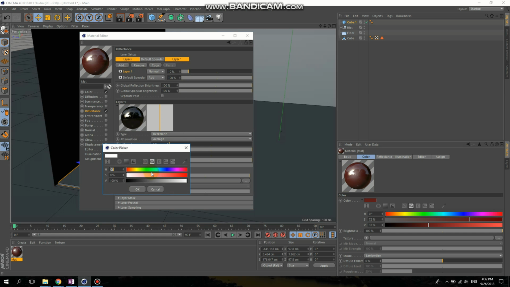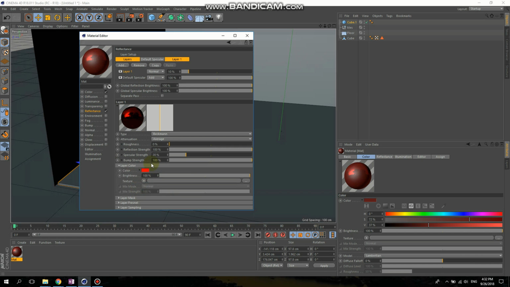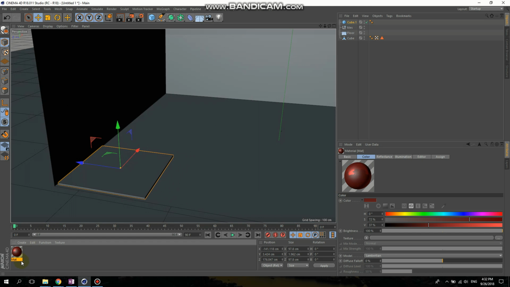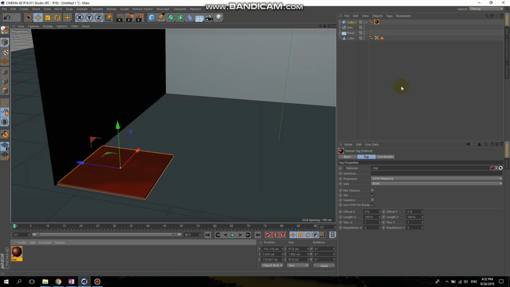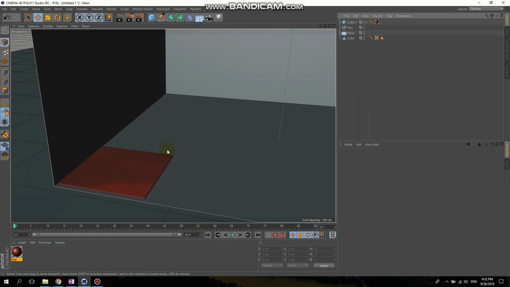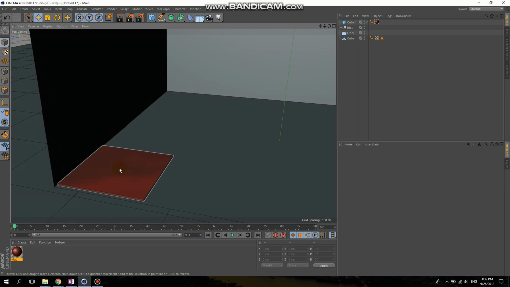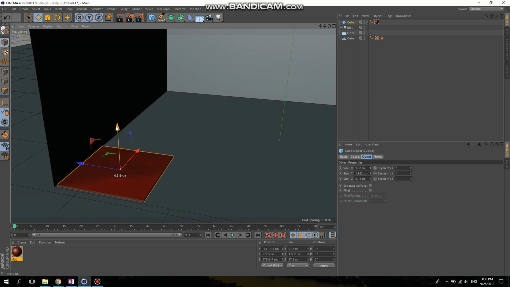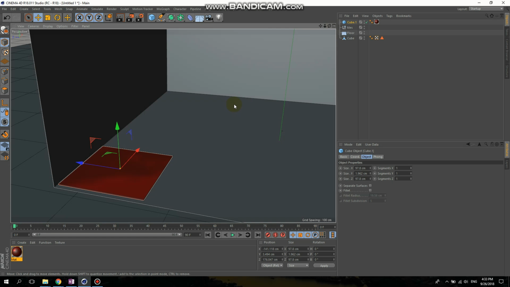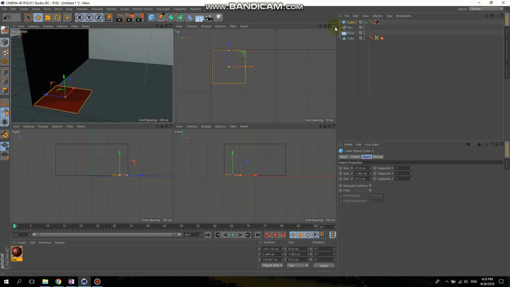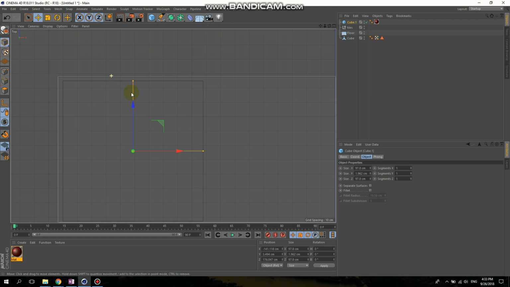Okay, let's see. Now I'm going to apply the material to the object. So drag the material from here to the object selected. Okay, after you drag this material, I'm going to press the scroll button to open all 4 views, and I need to move this around to be exact.